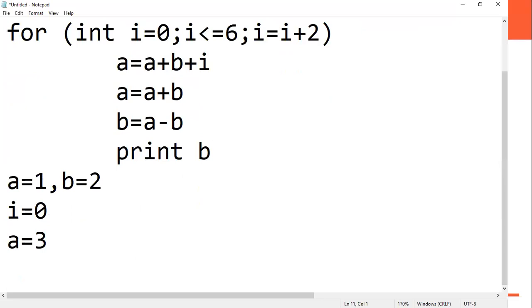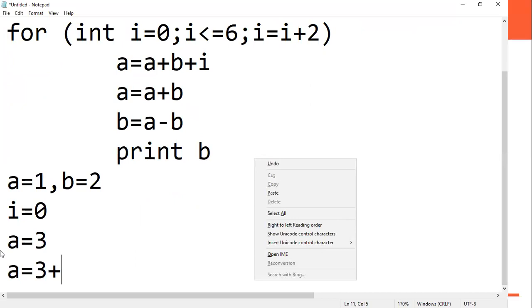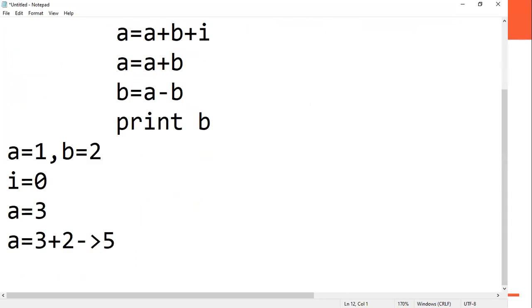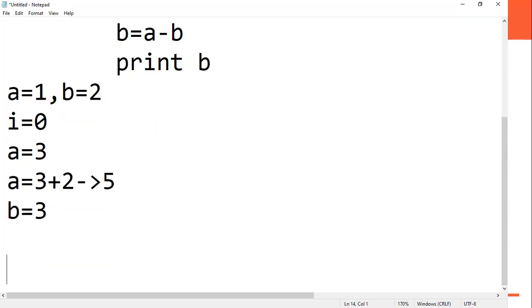Then A is equal to A plus B. That means 3 plus 2, which is 5. Then B is equal to A minus B, which means A is 5, 5 minus B. The last updated B is 2 only. 5 minus 2 is 3. So right now the A value is 5 and the B value is 3. And then we are printing B. So the first output we got is 3, that's for sure.